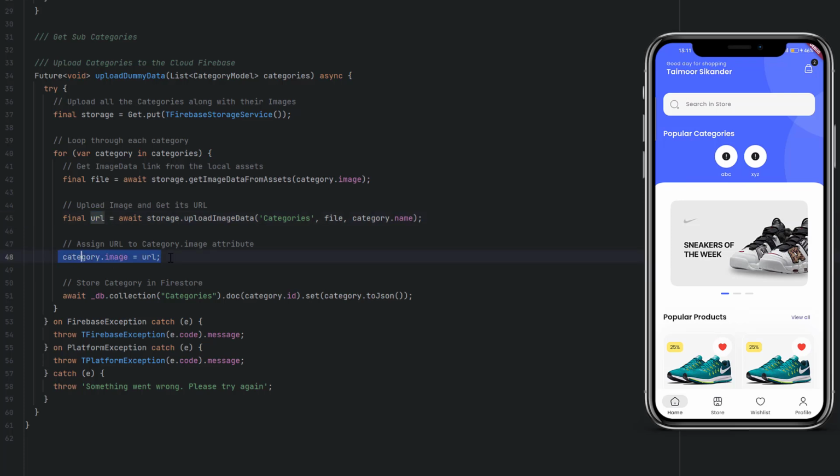Inside category.image, we will replace it with this URL, and inside Firestore, we are going to call the database.collection of categories, and in the document using the category ID that we also pass inside this model, .set is going to upload that specific category ID and also the JSON to the categories.